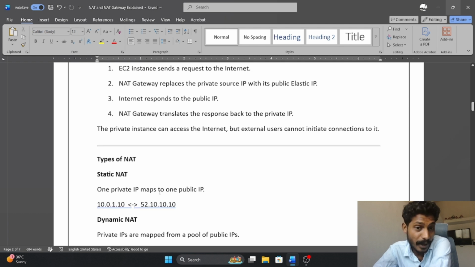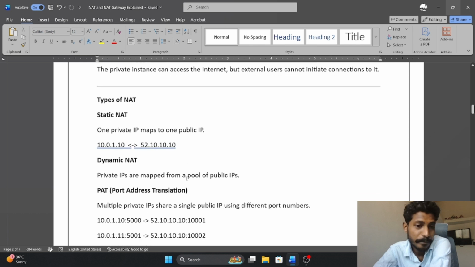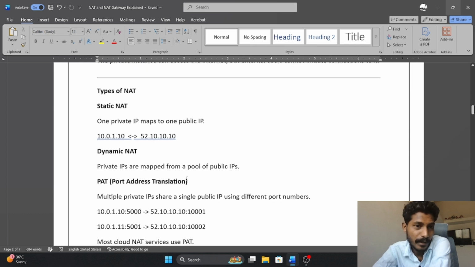The private instances can access the internet, but external users cannot initiate a connection to them, as they are inside your private network. They do not have connectivity to your private instances. Then we can check what the types of NATs are. Static NAT: one private IP maps to one public IP.